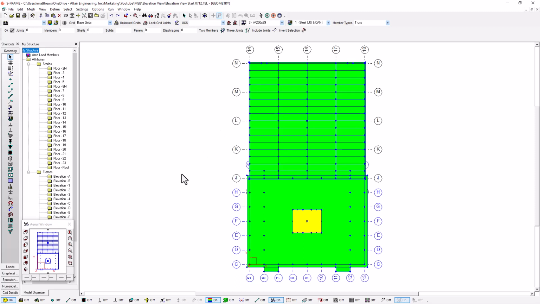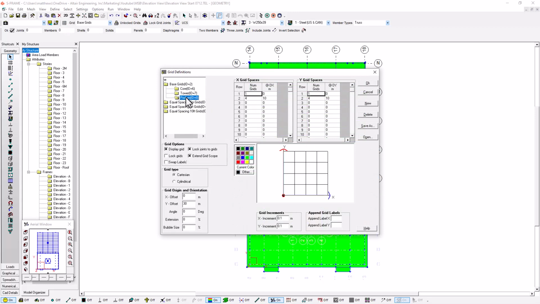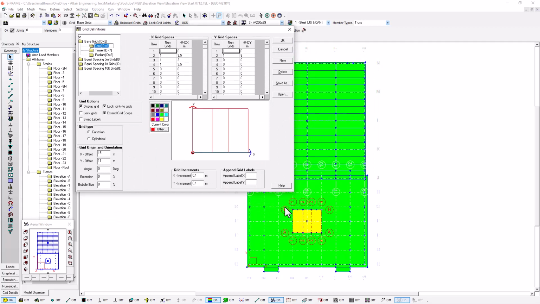And a lot of this does also revolve around the use of some additional commands like the extend grid scope. So if I go back to the grid dialog here, and I'm looking at the core, maybe just so I can see everything here. This is my core wall, and you can see that it's got its own grid defined. I've got the grid increments defined, and I've got an offset defined as well. So this has been positioned to be located centrally within my tower.